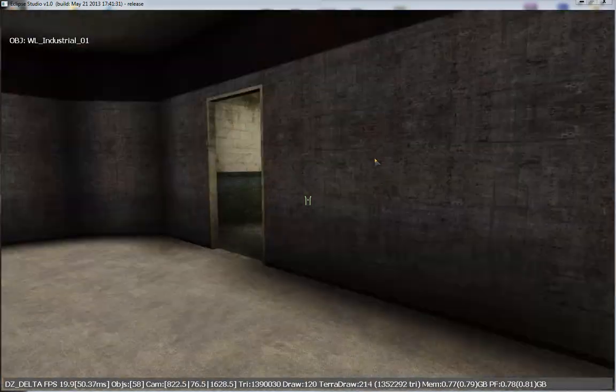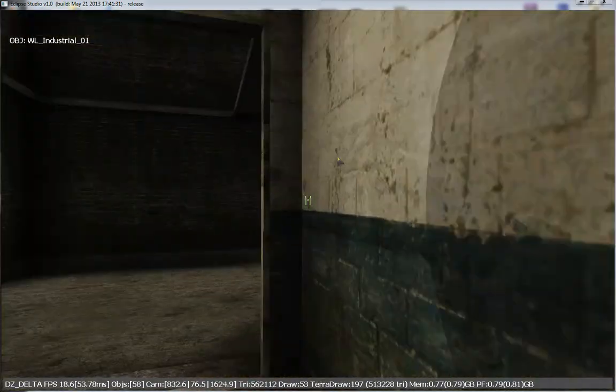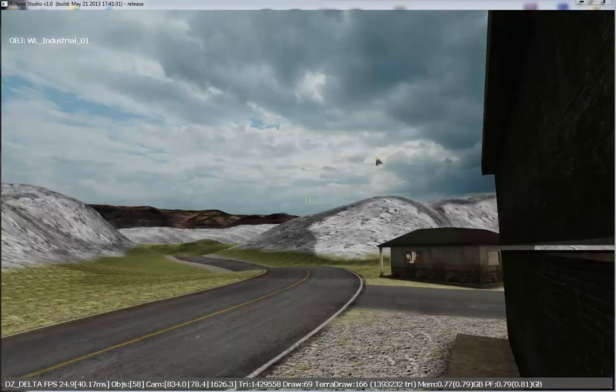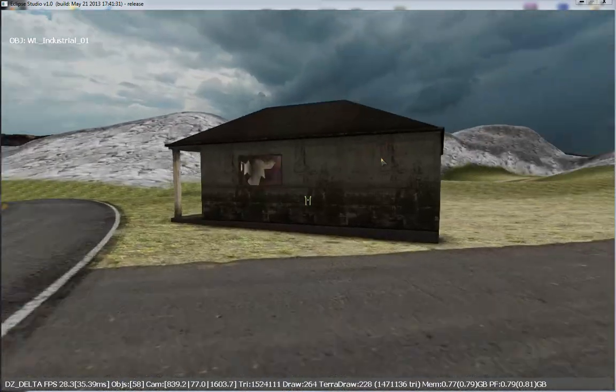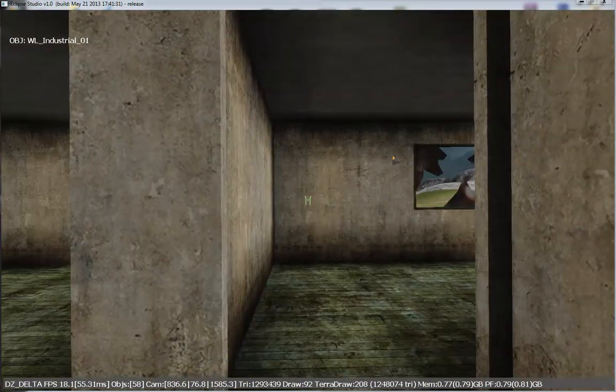And yeah, this is just also a sneak preview, just one of the models that I've been working on. This house as well, nice little housey.